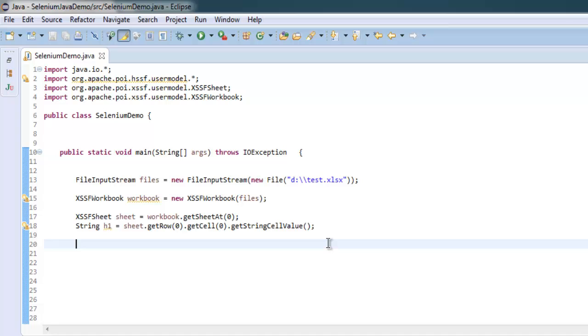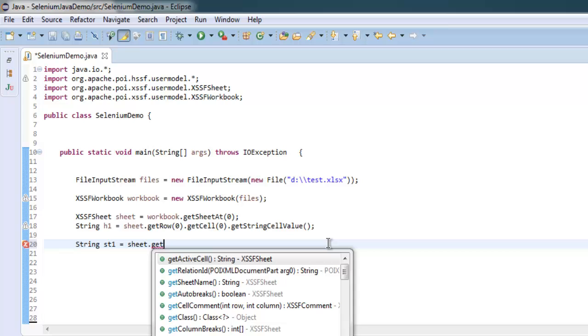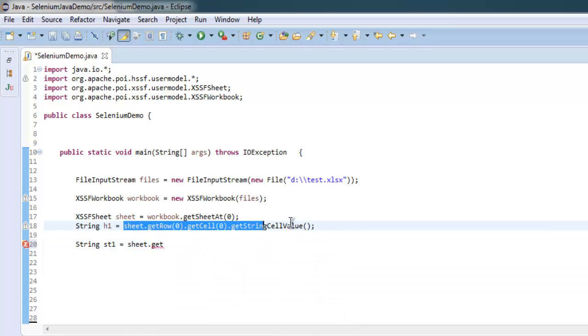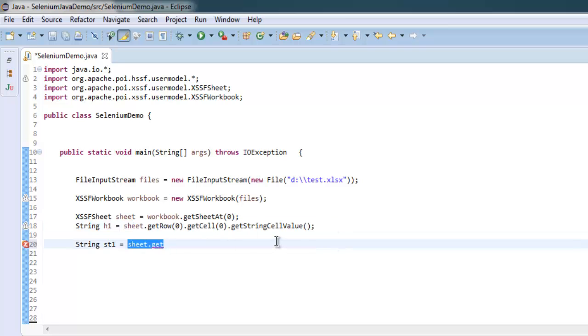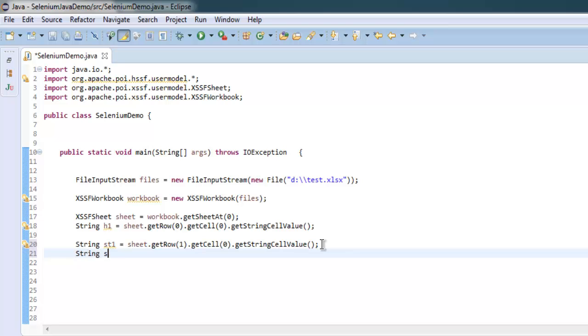Now once you have that, we are going to just read the values within each row after that. So String st1, go for sheet dot getRow, getCell, and getStringCellValue. Let me just copy this and just change the value here. Get row 1, cell 0, cell value as is. After that, String st2 equals, then row number 2, okay, and cell value. Once you have that, let's just print this out.